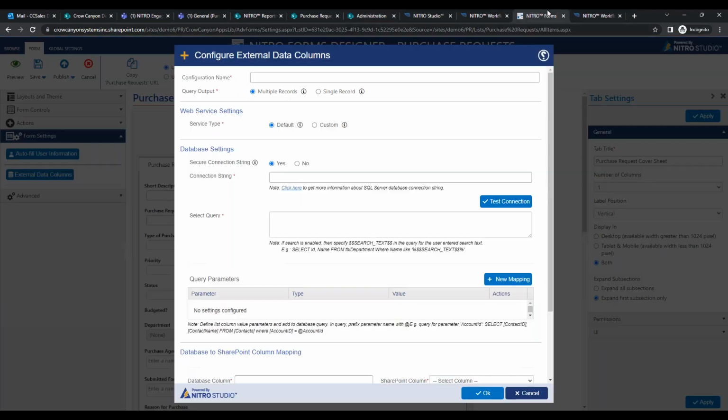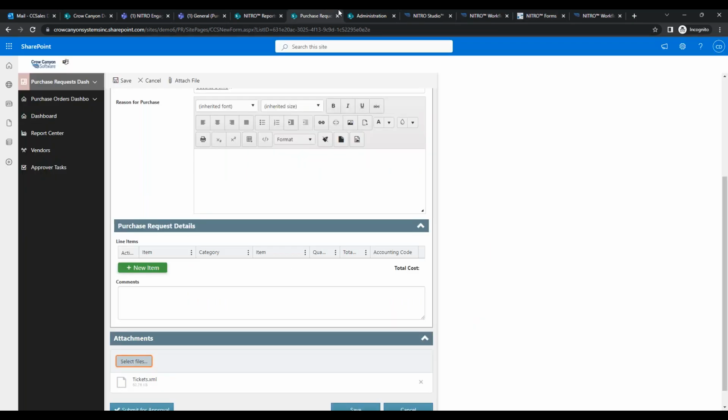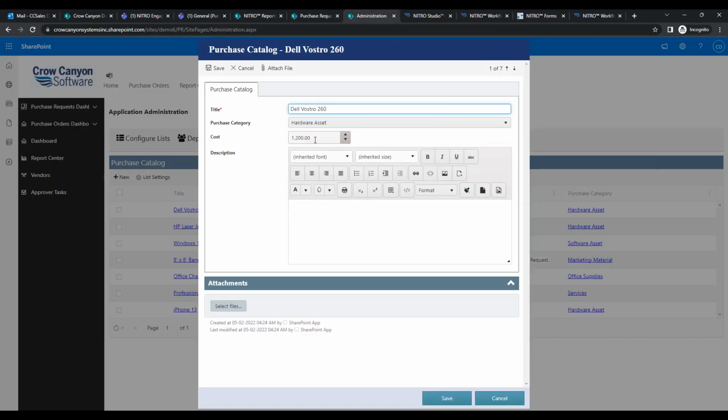We would basically have the connection between that SharePoint record, that SharePoint column, to the database column to say like, okay, when we select this item, pull information from that SQL table and populate the price into the target column. Into the purchase catalog, so it would show up right then and there on it. Of course, you can pull in any other information too.